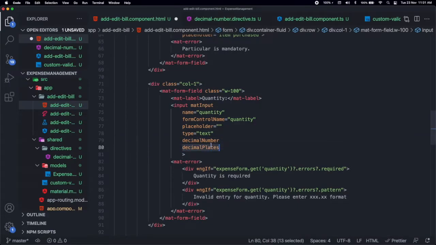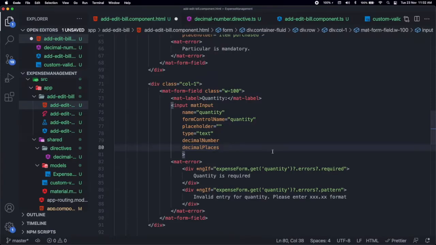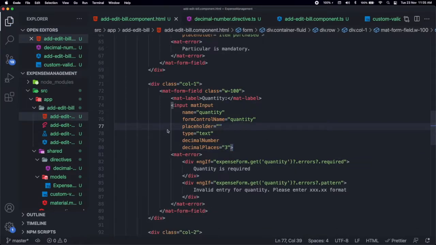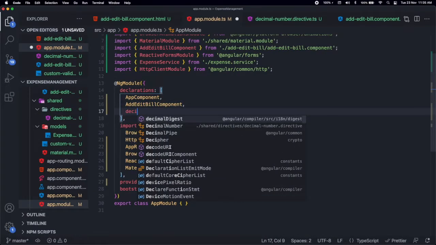So this decimal places that I've talked about is these ones. Yeah. So this will be the attribute in the input field that we are going to use. So we have to set a value for that. So it's decimal places equals, since this is a quantity, we're going to add 3 decimal places. To activate our directive, we must go to the app module and include it in our declarations like this. So decimal number is showing up in the suggestion.